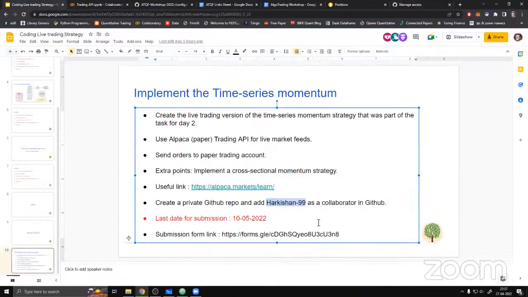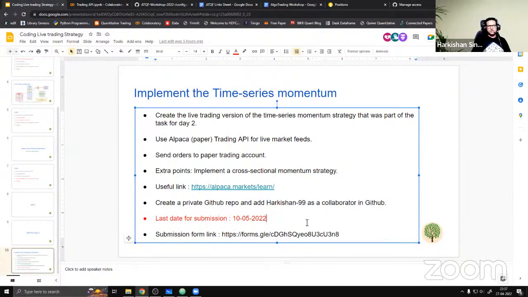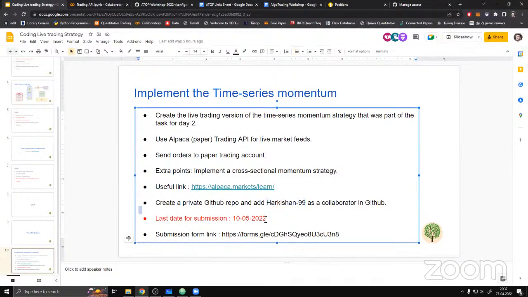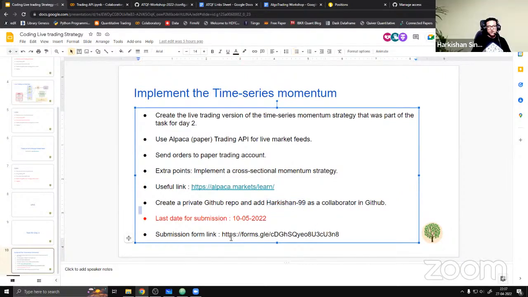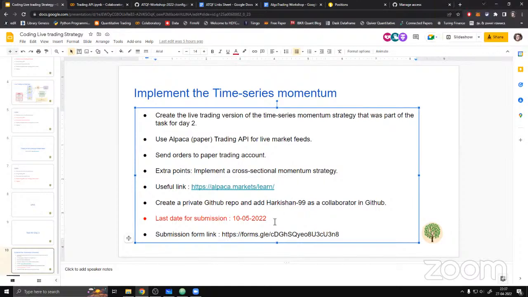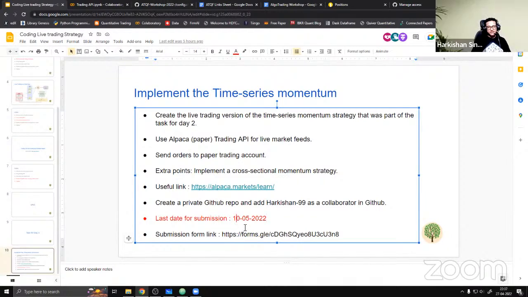Can my repository be under a Google-based account also? That's fine, not the student email ID. Whatever, just make sure to add me so that I can evaluate it, because in the form I'm asking you for a link to your GitHub repository. The last date for submission is the 10th of May. Good luck with that.